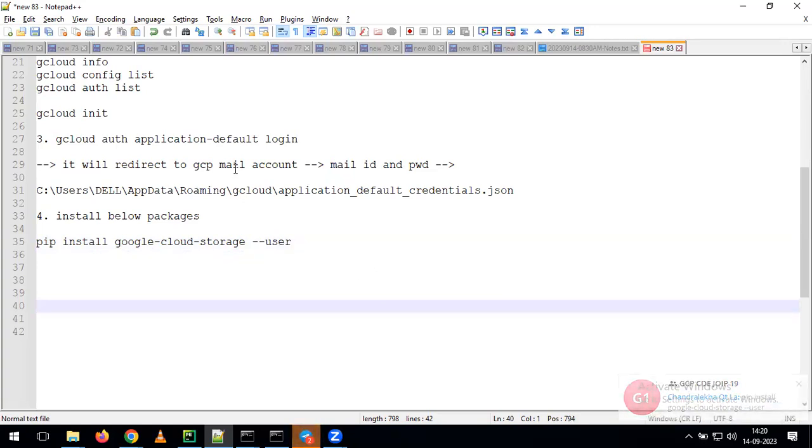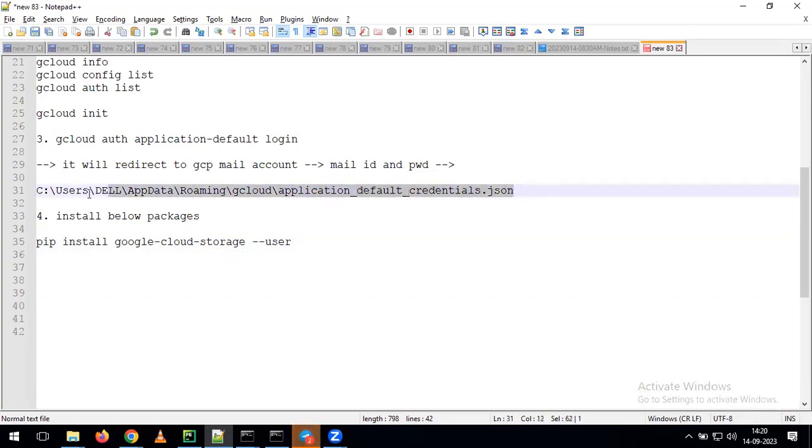So try to understand what we are doing with these steps. Don't blindly follow. The first one: we are downloading the credentials of our GCP account into our local system by giving this command. This is the first step. Second step, with the help of Python, I want to connect to GCS. For that reason, we are installing a package called Google-Cloud-Storage.